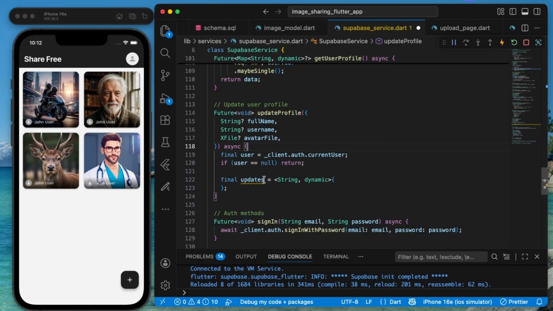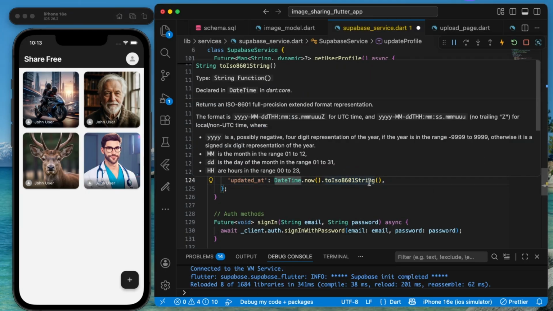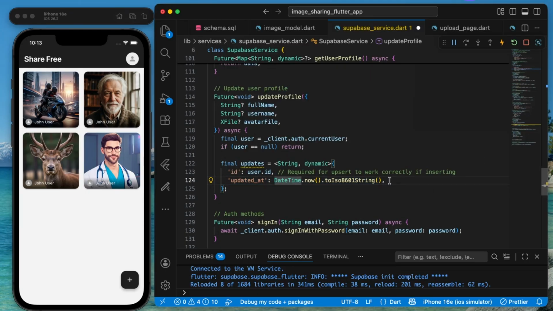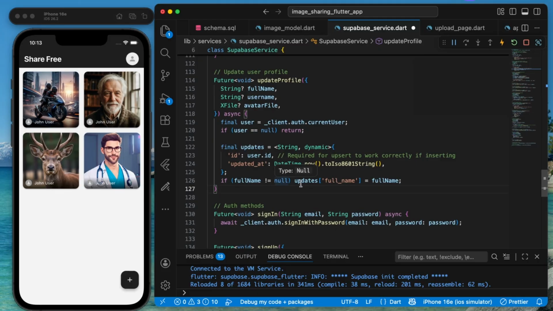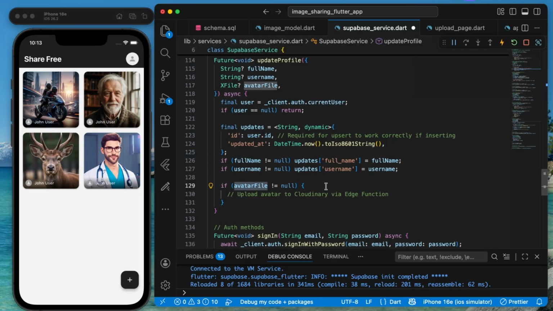Here we'll have a final updates variable where we are going to store the keys and values that need an update. We'll get the ID from user.id. Updated will be DateTime.now().toIso8601String(). If fullName is not equal to null, then update full name to the fullName that is passed. If username is not equal to null, then update username to the username that is passed. If the avatarFile is not equal to null, in this case we need to update and save it inside our Cloudinary by calling the Supabase edge function.